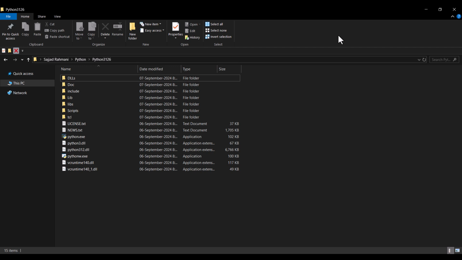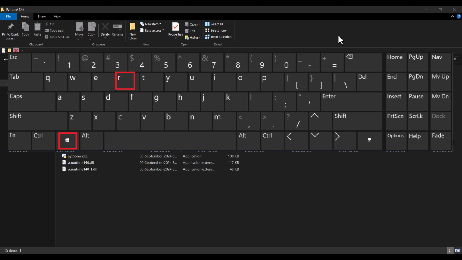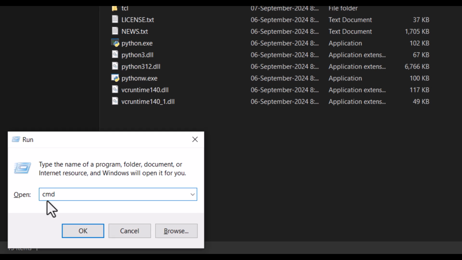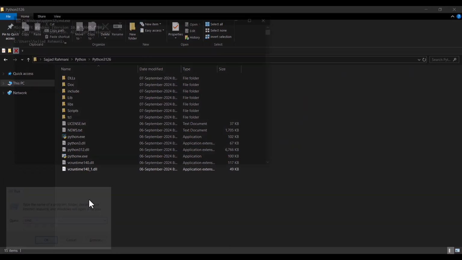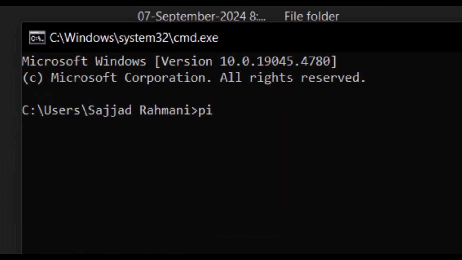In order to do so, you should press Windows and R key on your keyboard simultaneously. And after that, a window like this will be shown, and here we should type CMD. CMD means command because we are going to open the command window. And I press OK, and as you can see, this is the command window. And here I should simply type pip install, and remember that it is pip space install space, and then I simply type Lute3. That's it, and I press enter.